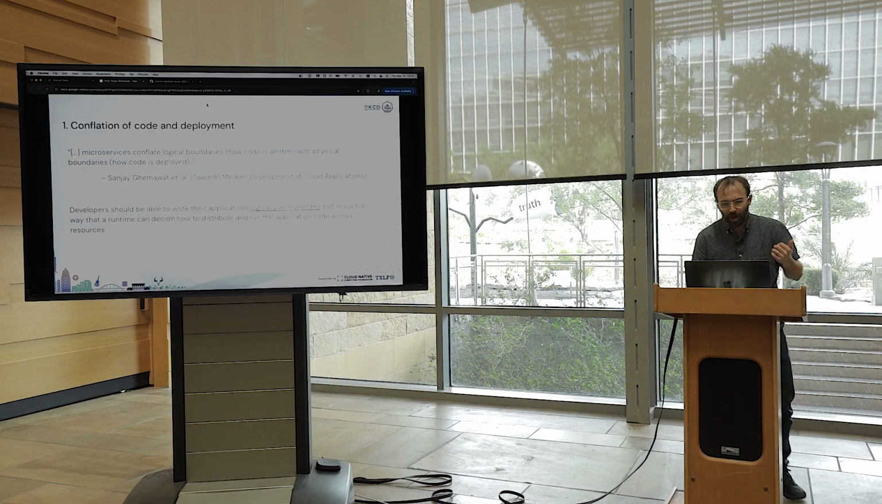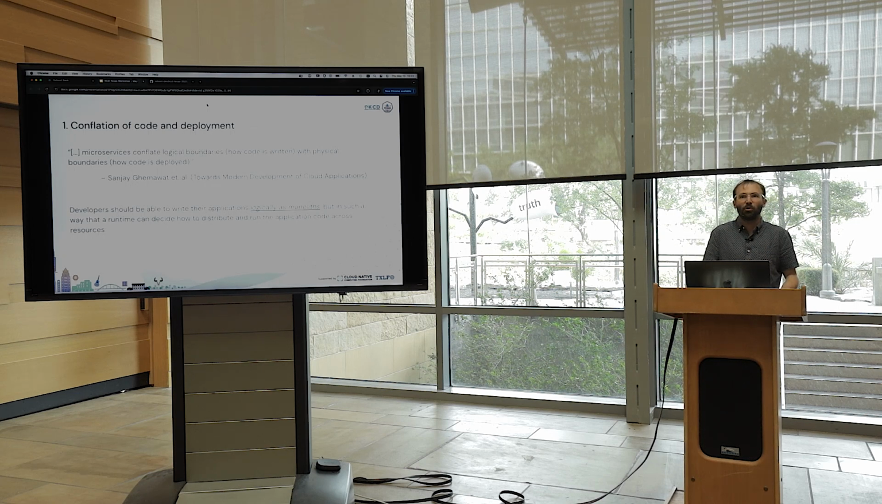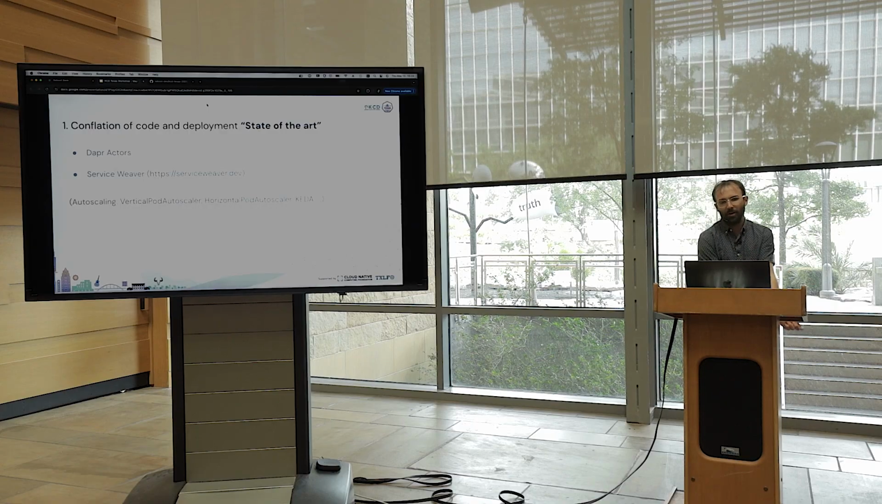The future that we'd like to see, with higher level abstractions, is that developers should be able to write their applications logically as monoliths, but in such a way that a runtime can decide how to distribute and run the application code across resources. And again, what serverless did was it gave us an abstraction, the function, where we didn't have to think so much about deployment. It gave us a programming model for it, which is like, hey, if you need to run more instances of this function, I'll just spin up more instances of this function. Okay, so that's the future direction that we're trying to think about with these high-level abstractions. So what is the state of the art for doing this in the cloud-native ecosystem today?